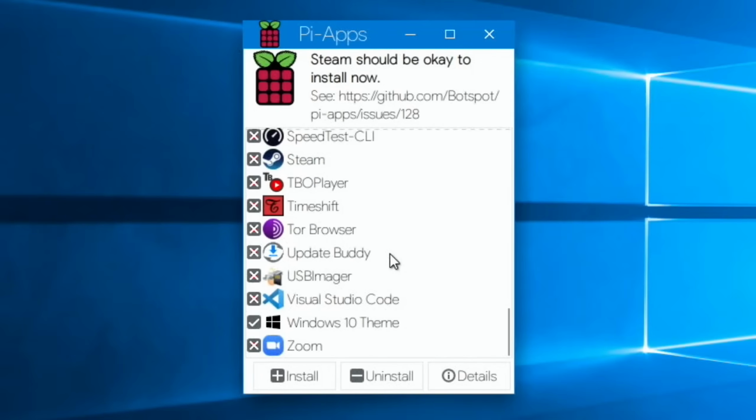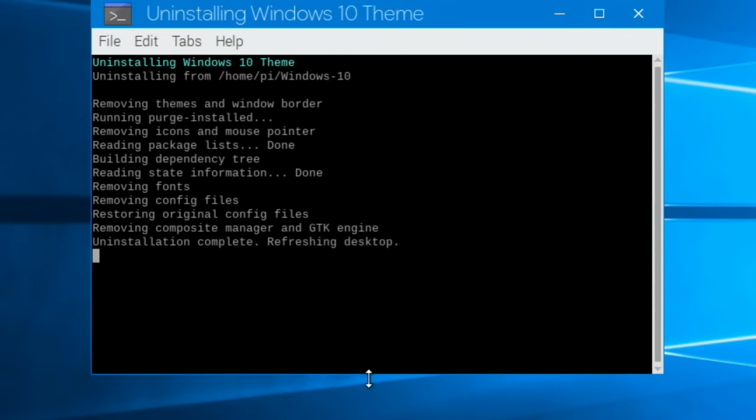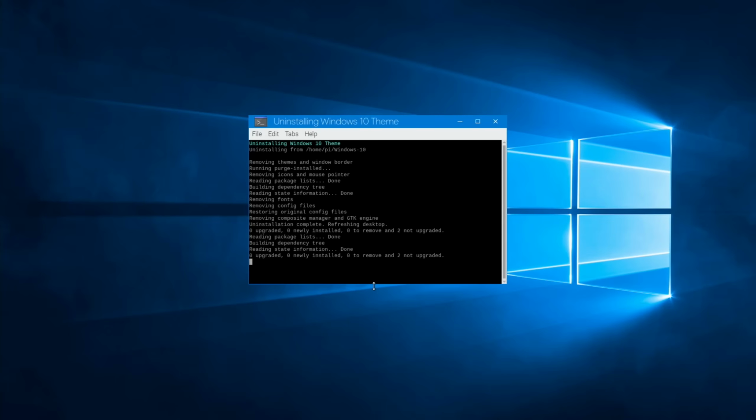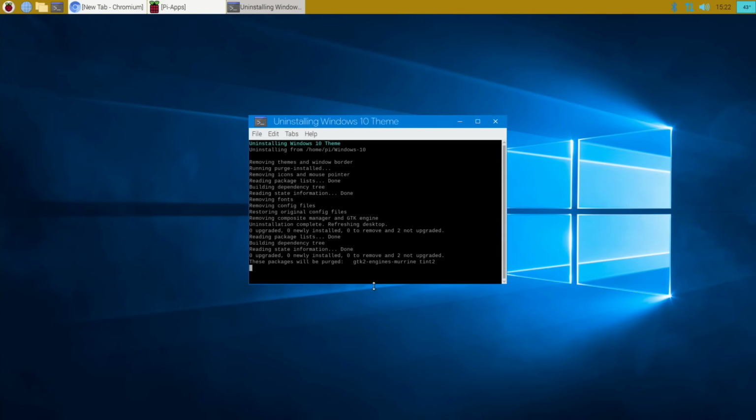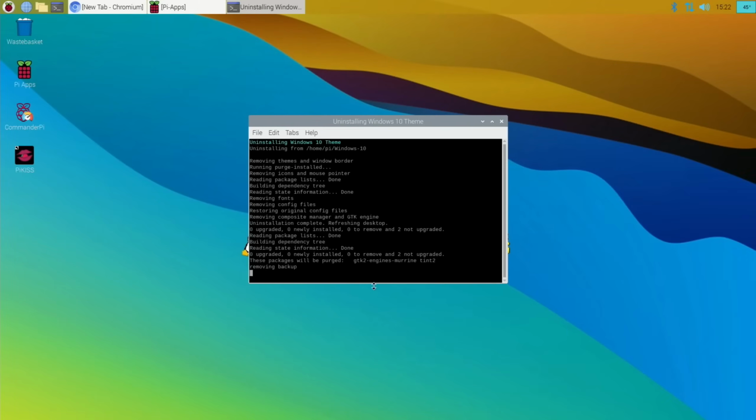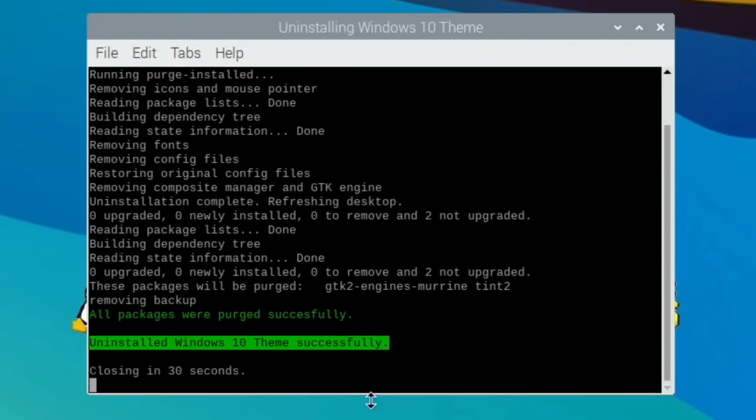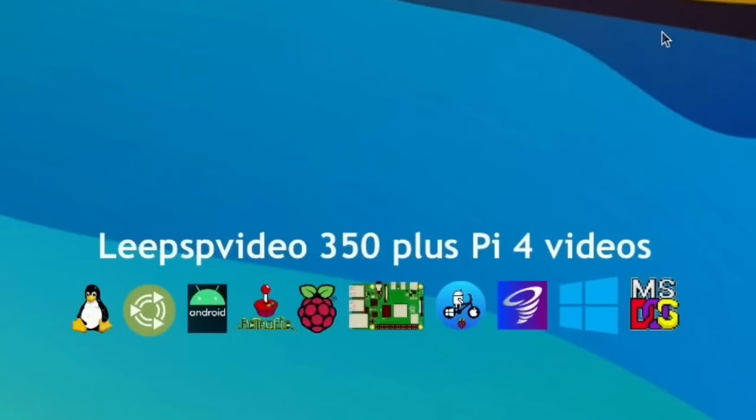So, Windows 10 theme, uninstall. Is it all going to revert back? Without even a restart. Now that is impressive. Oh, and look, my bars come back, and my desktop wallpaper. That's impressive. Removing backup, uninstall Windows 10. I mean, that's just superb, isn't it? That is very, very impressive.